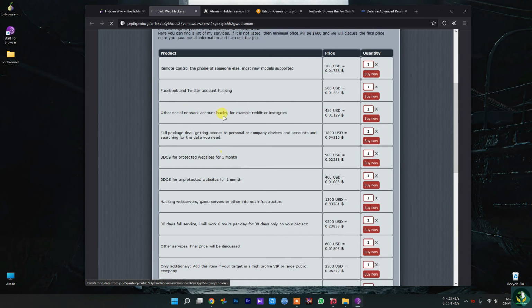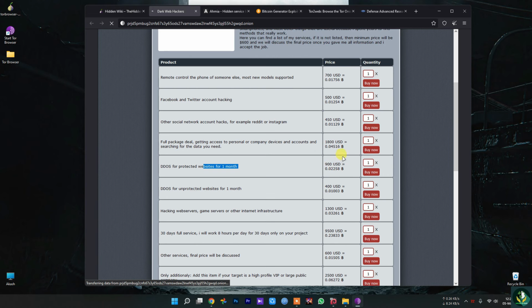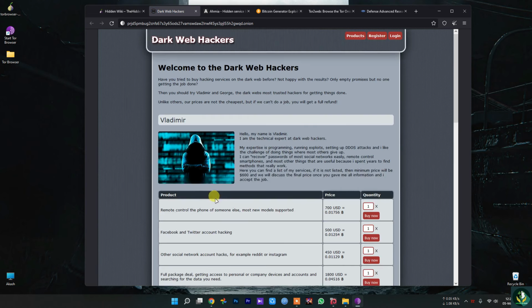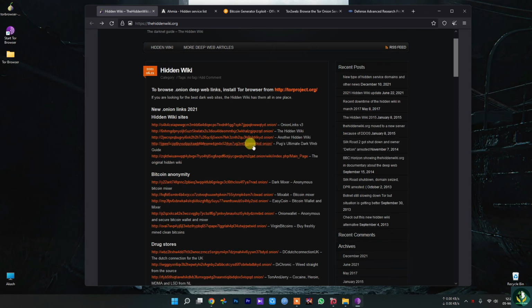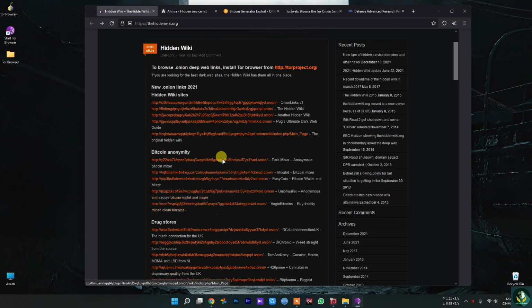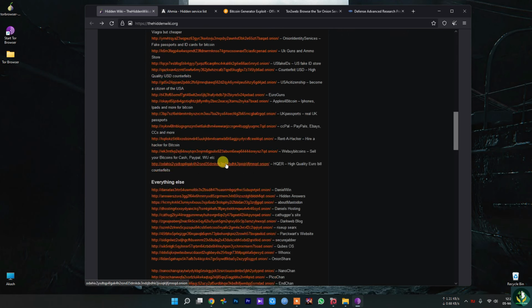As you can see, a social media attack on Reddit or Instagram, or a DDoS attack on a website for one month, is around 900 USD. I don't recommend you do any of this stuff, I'm just showing you that these websites are legit and verifiable.